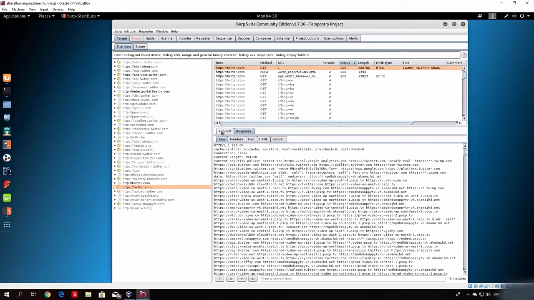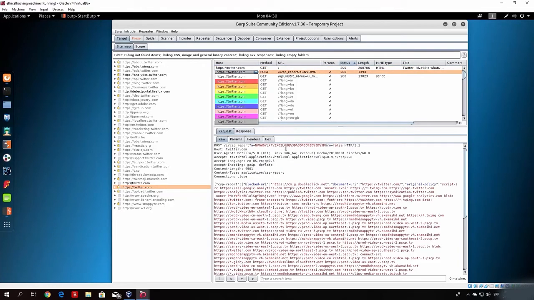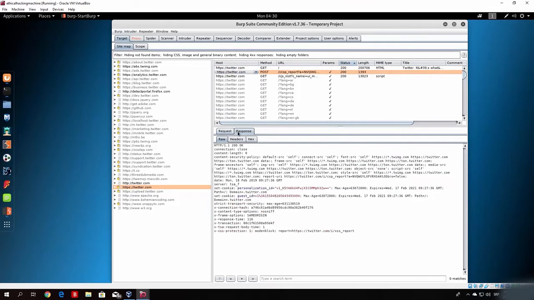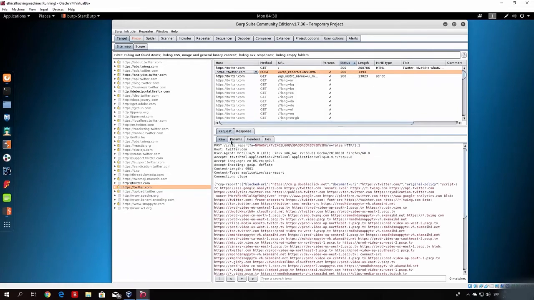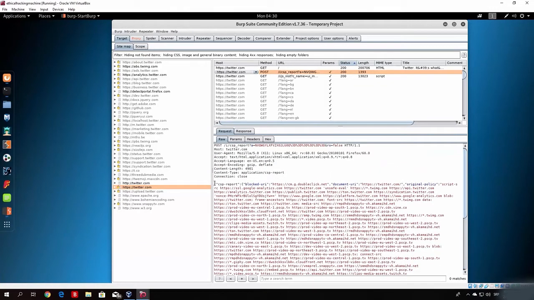So that's how you can check the request and the response of a certain packet. You can go onto the POST. Here we have a POST request. You can check the response right here. Here is the request. Now, there are some options that we do not care about. For example, this is not really that important to us.